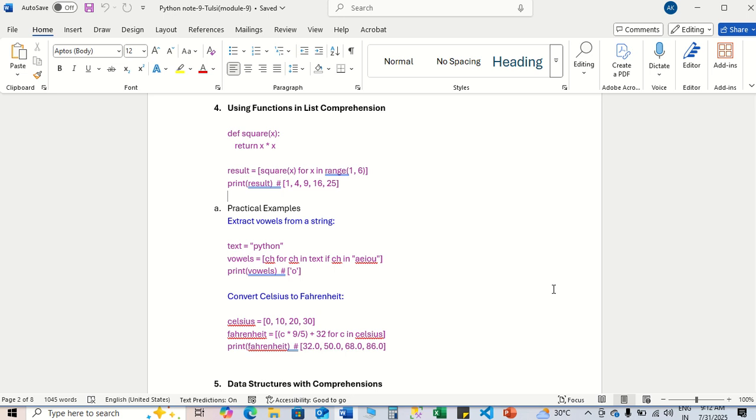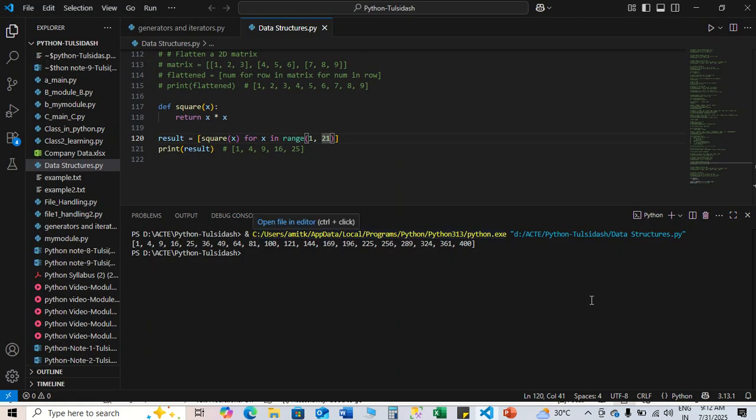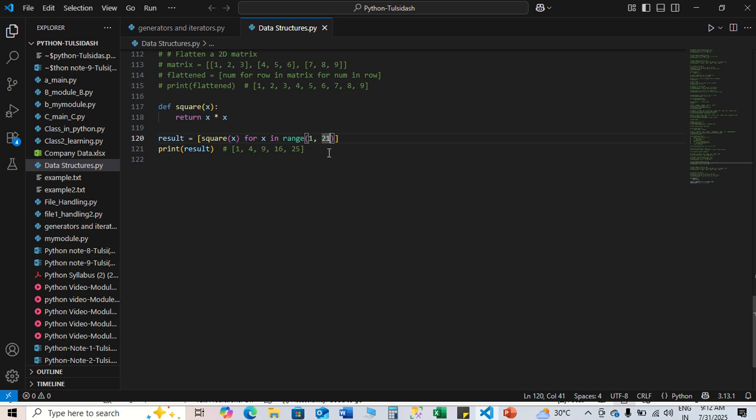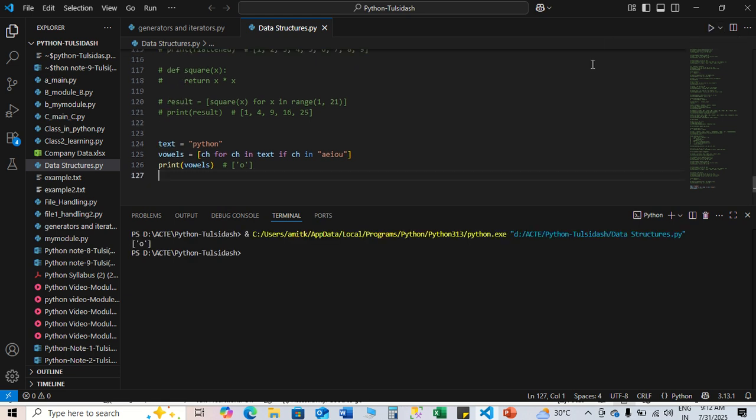Practical example: extract vowels from a string. How can I extract them? Just check this. The text equal to Python, and vowels: ch for ch in text if ch in this vowel string, that is a, e, i, o, u. So under the word Python, whatever vowels there are, it will extract. So print vowels. So o is the vowel.